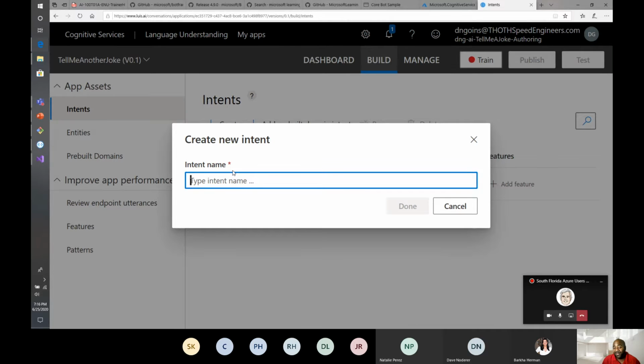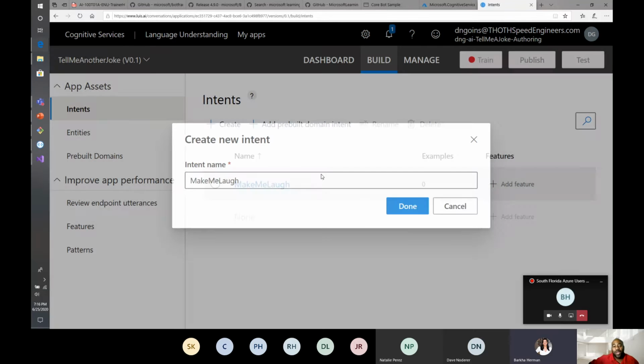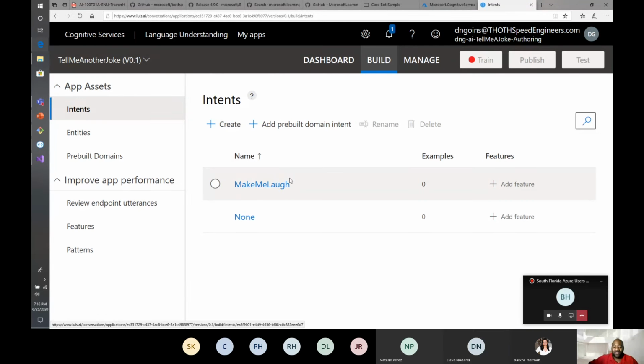If I have a bot that I wanted to tell me a joke, what do I think? Make me laugh. Okay, there we go. Make me laugh. That works. Tell me a joke. Exactly. Now, the intent is the action. So this winds up being just a method, for lack of a better word, in your code. Right, or an operation in your service. It's really just what is the action that we want it to do.